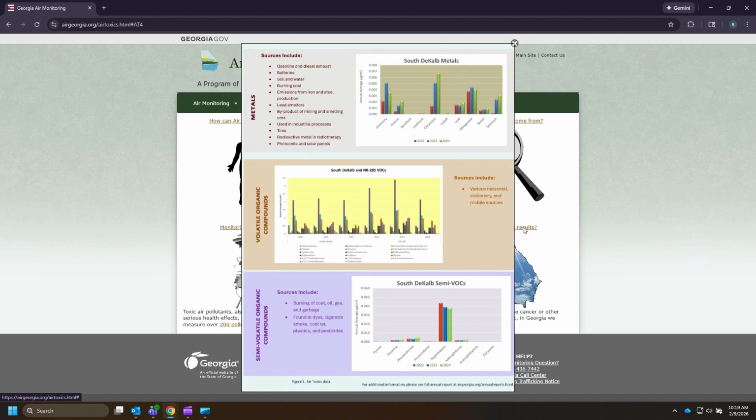The results pop-up features data from our South DeKalb and Near Road 285 sites, using annual graphs to help you visualize long-term trends and the effectiveness of industrial controls.